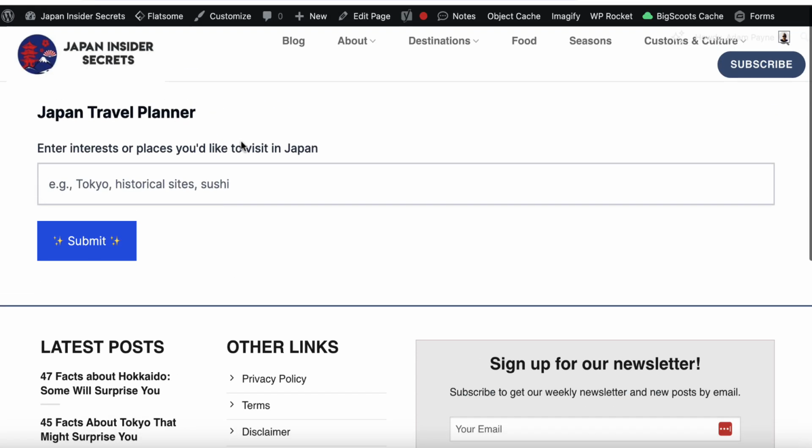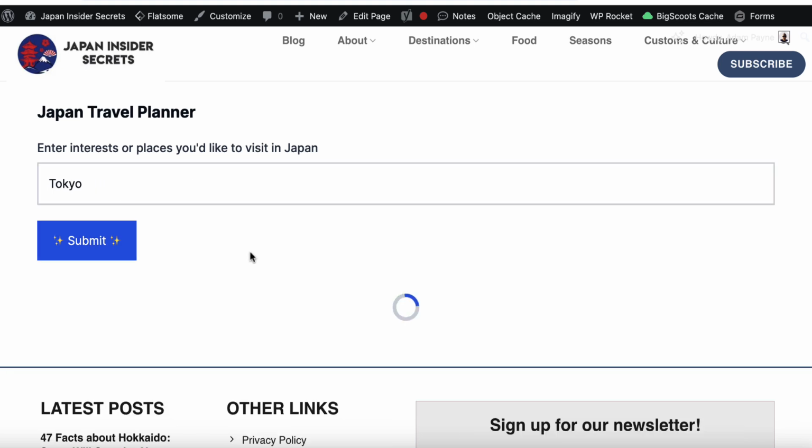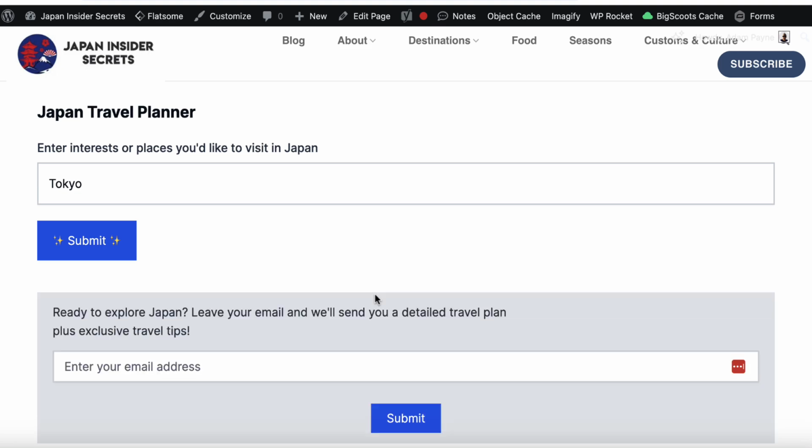So now we have here, the lead magnet has been embedded. And when somebody does fill this out, so let's just go and fill it out with something different. We'll put Tokyo and hit submit. They're going to get their answer, and then they're going to have the option to opt in to our newsletter.